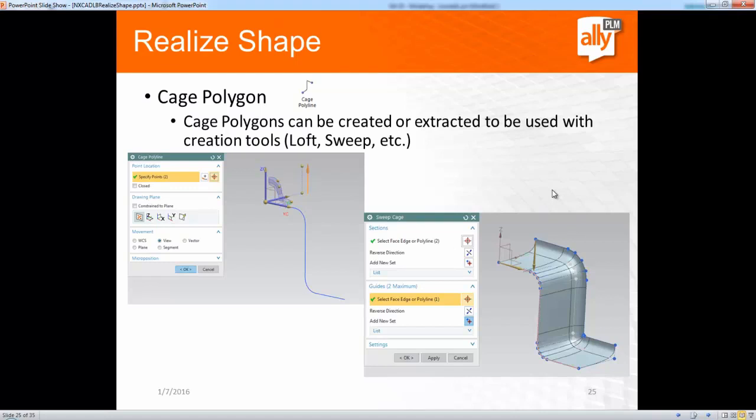You can also create cage polygon. Really what this allows us to do is create, they're not curves, but I'll call them curves because that's what it's going to feel like, or segments inside a Realize Shape. Cage polygons can be created or extracted to be used with the creation tools. So what that means, I took cage polygon, I created a horizontal cage polygon, or line if you will, and then a cage polygon vertically. Then I did a sweep cage where I took those 2 cage polygon lines and swept them down this path to create my base shape.